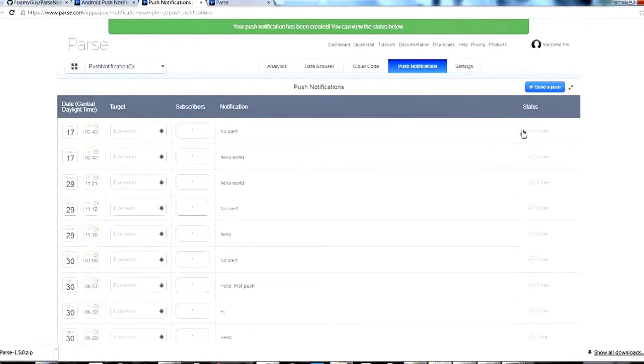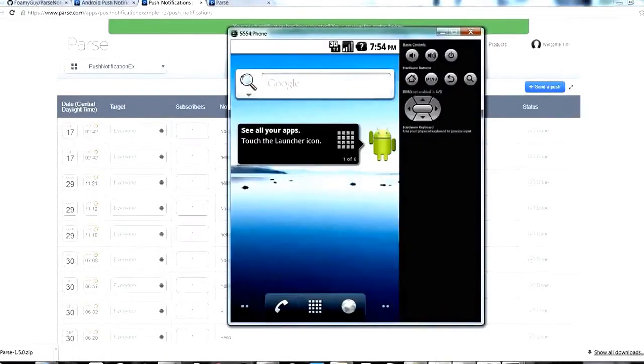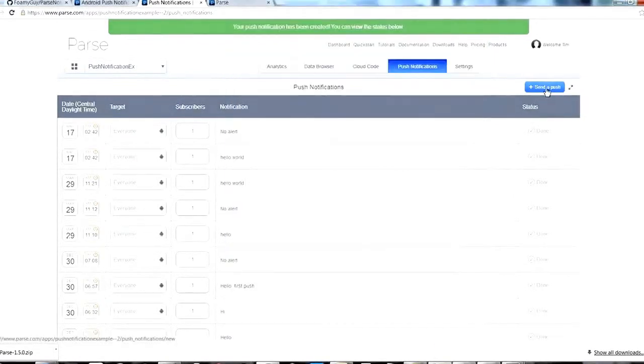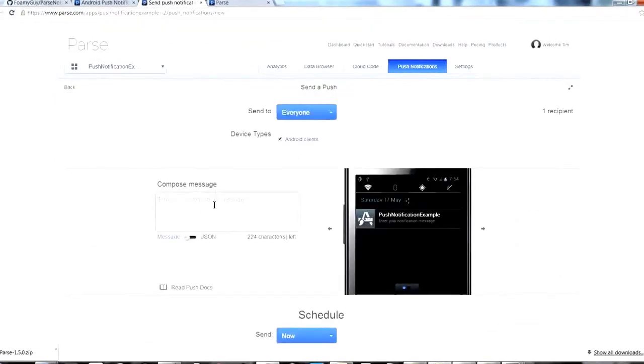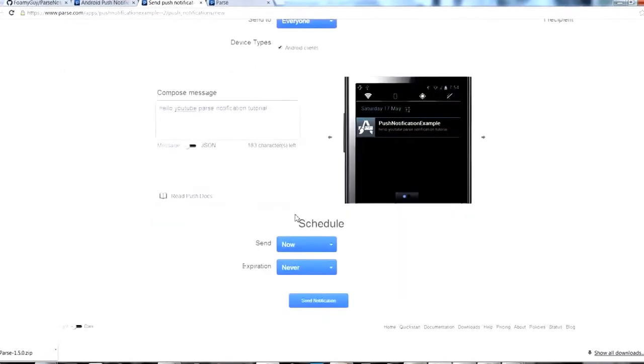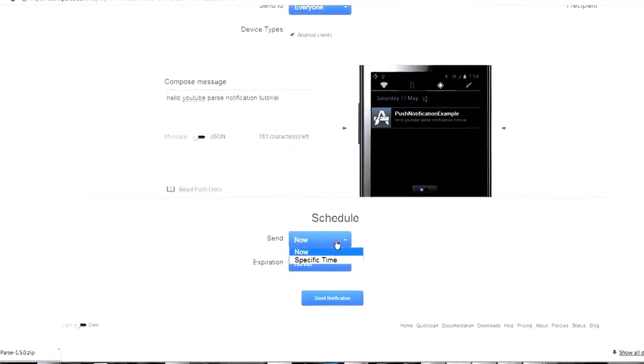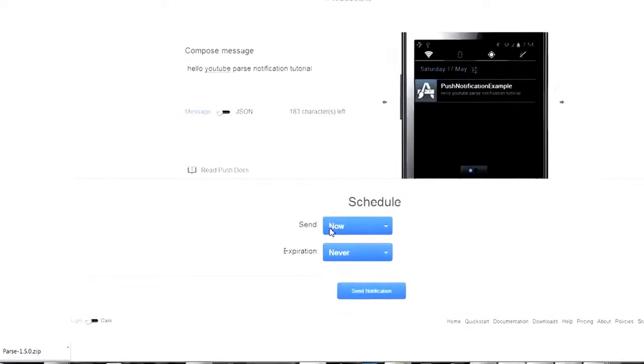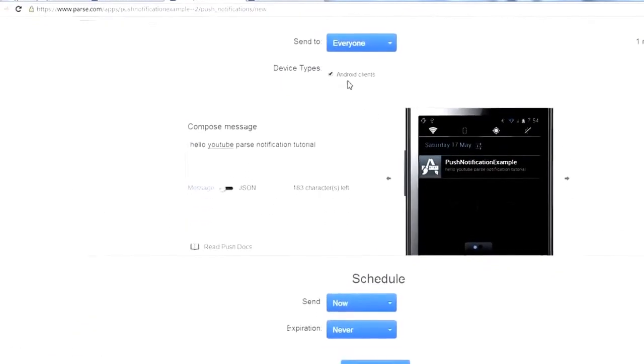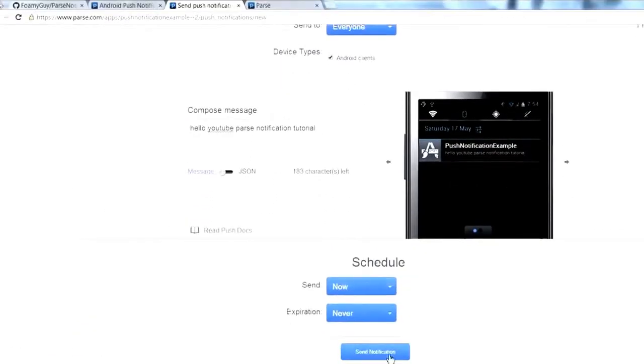I've already got this application installed on my emulator, so I'm just going to go ahead and quickly send a basic notification just so we can see what we're working with here. Let's say, hello YouTube, Parse notification tutorial, and we want to send it right now, and we don't want it to ever expire for right now. So we're going to leave those the same, Android clients only, and go ahead and send.